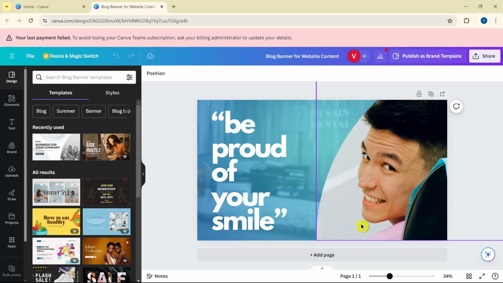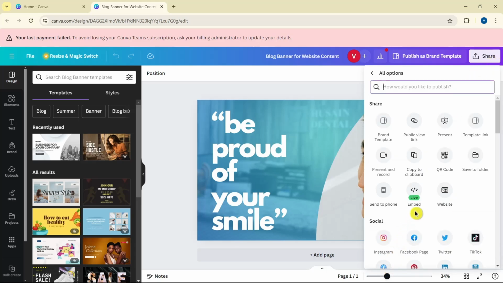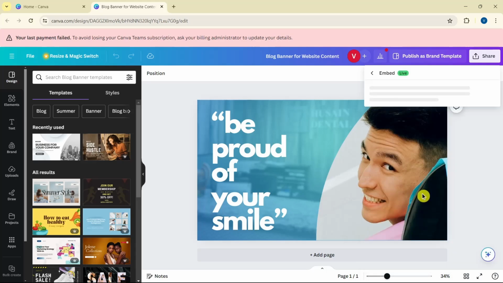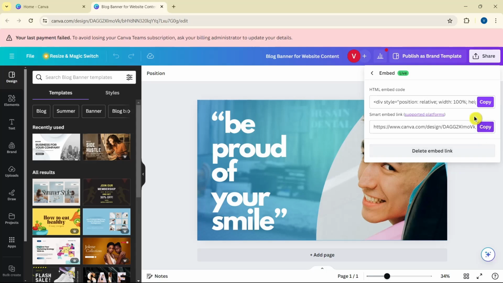Once you have the design, you just have to click on the share button right there at the top right hand corner of your screen. And then here, select the more button right here at the bottom. And then we will go and find the embed section. So click on this embed option, and then you will find the link right there at the top, the HTML embed code. So you just have to click on the copy button.